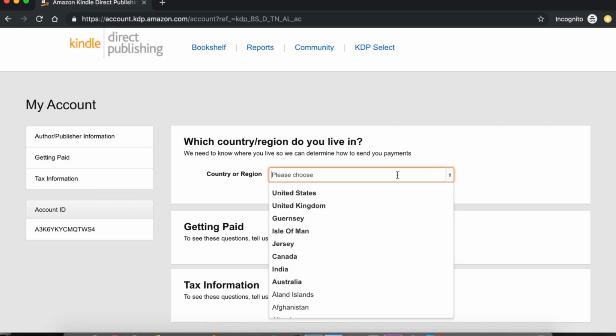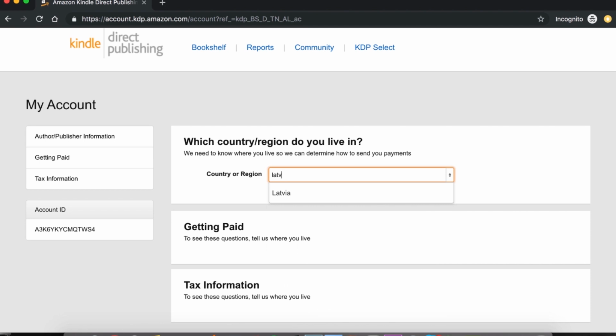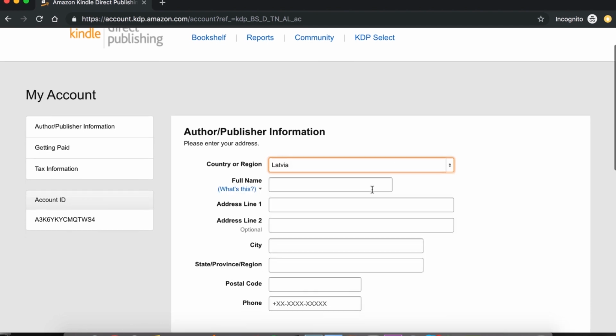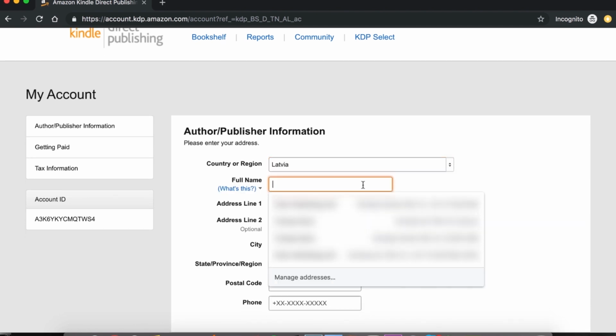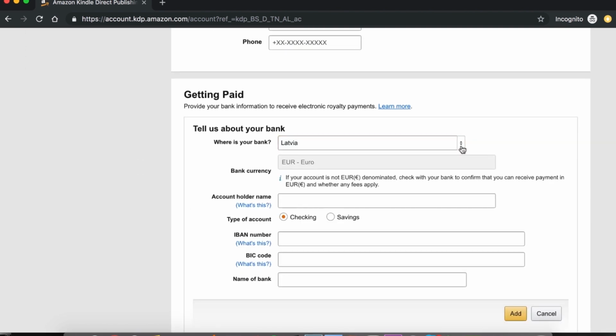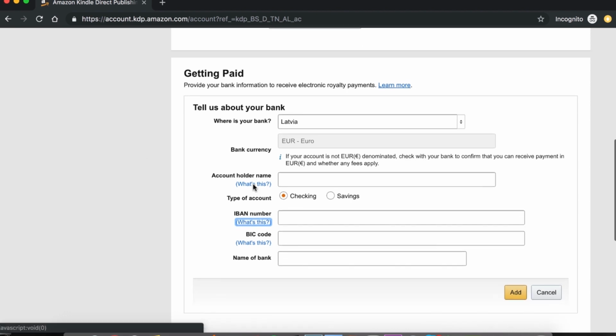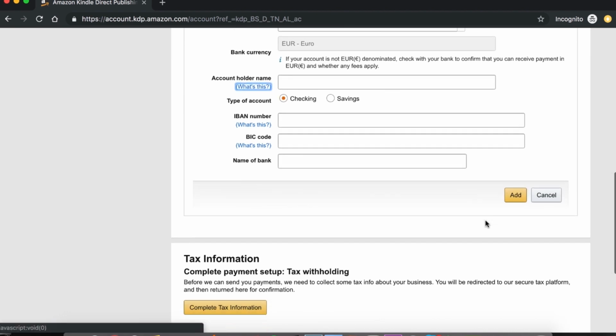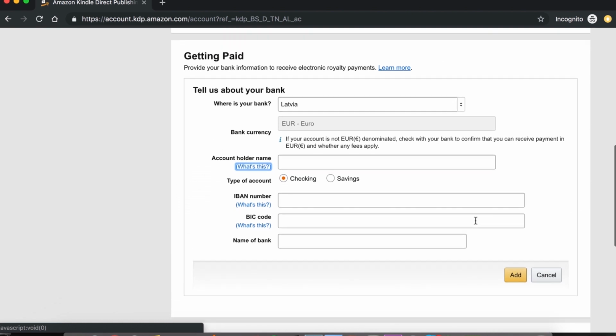So first off, where do you live in? I'll put in Latvia in here. It asks us for our address and so on and so forth. And so here, getting paid is all about banking, as I already touched on. Enter all of the banking details that you can find with your bank. You probably already have them somewhere, so just enter them here. And this should be pretty straightforward.